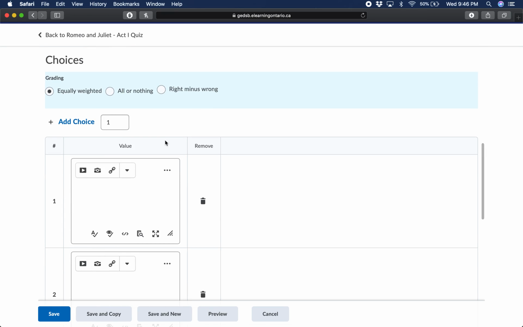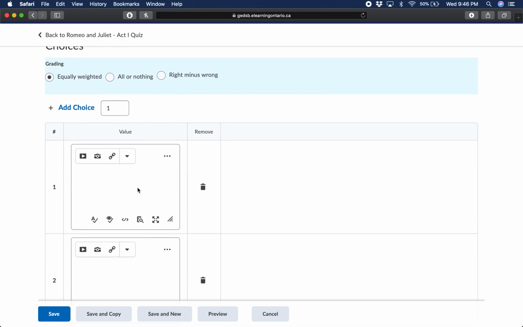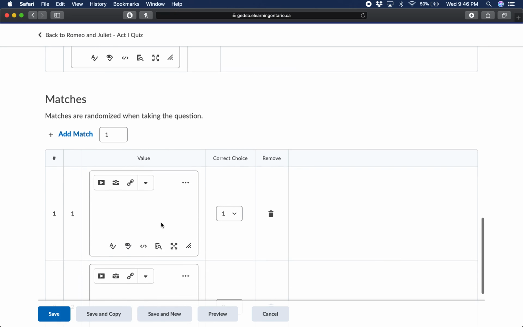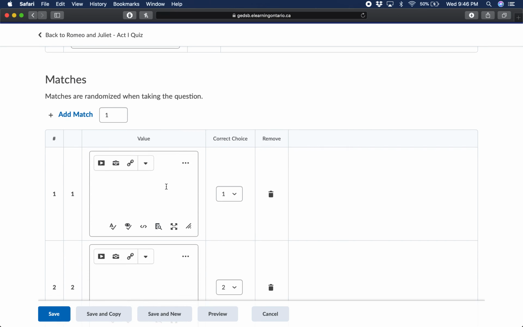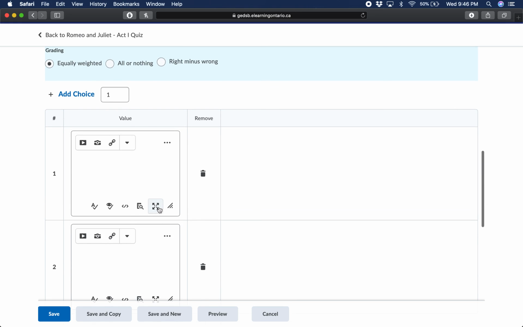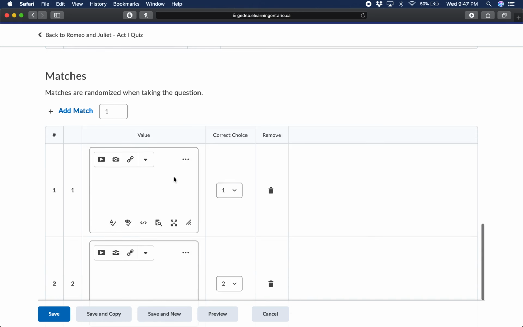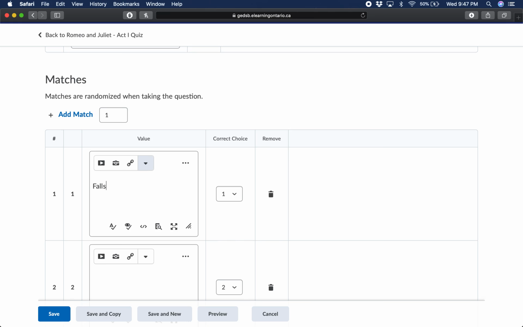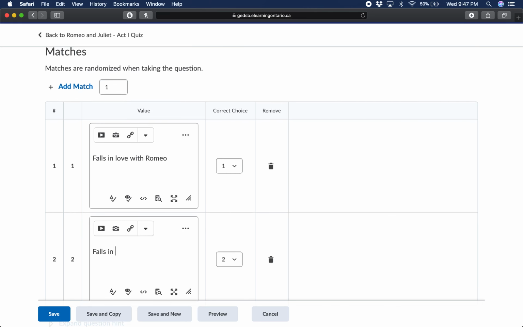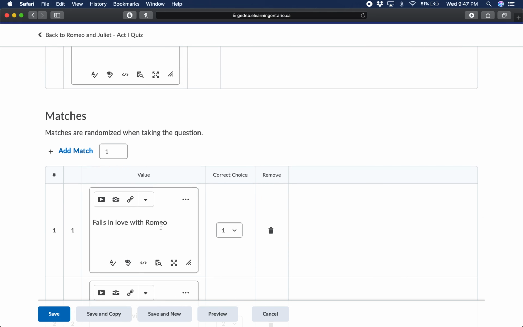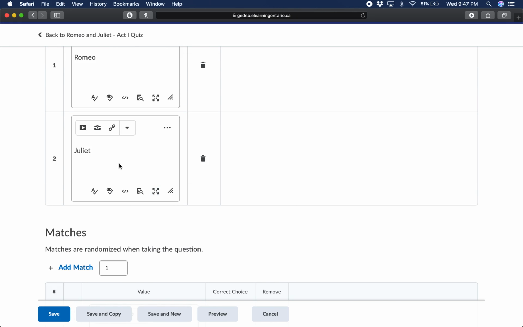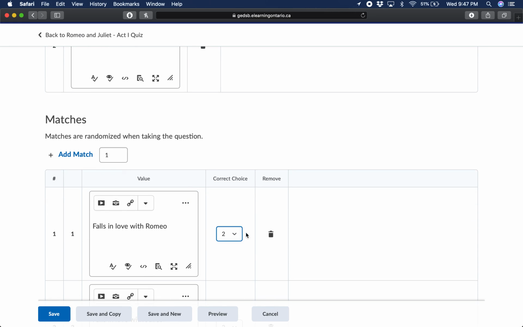Okay, so we have, first of all, what the choices are that they can match over, and then what the actual question is. So I'm going to do Romeo, I'm going to do Juliet, and I'm going to say falls in love with Romeo. Juliet. And so falls in love with Romeo, we know that's Juliet. Look at the number there. We go down, select number 2 as the correct choice. We know that Juliet is the one who falls in love with Romeo.